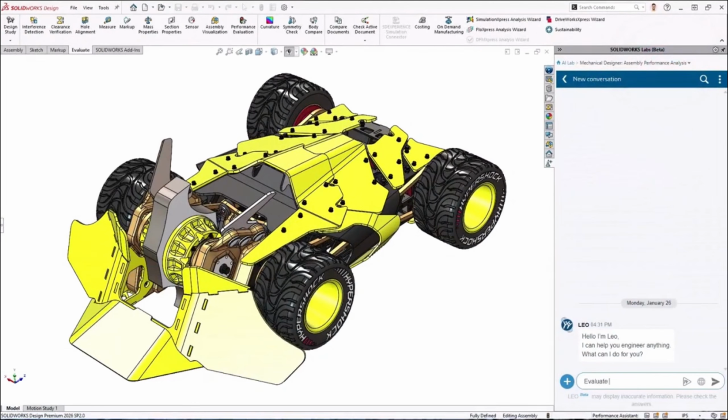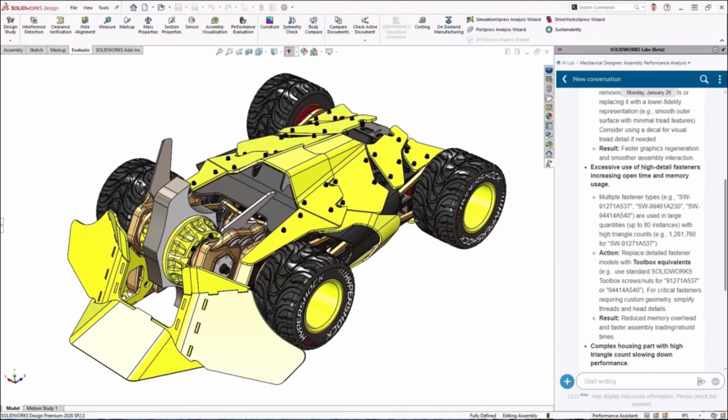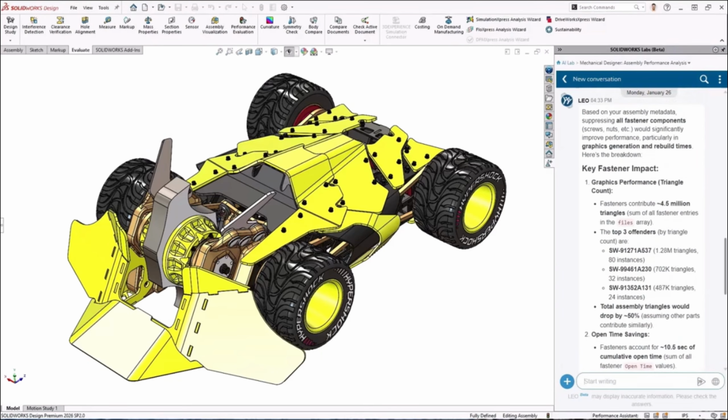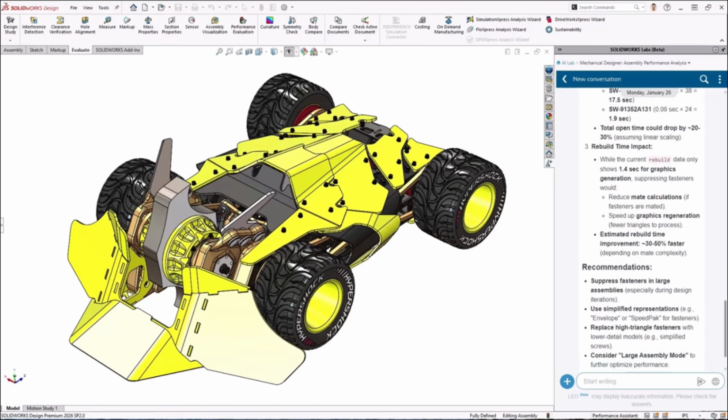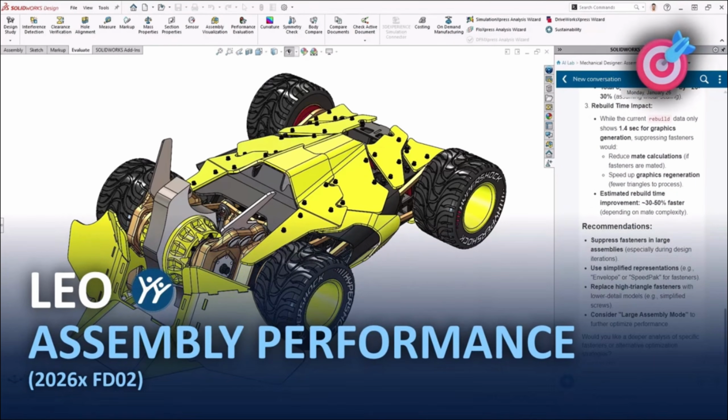As assemblies grow, performance matters. Sometimes it would be nice to have somebody help us evaluate why our performance is degrading. In this case, we ask Leo to evaluate the structure, identify bottlenecks, and explain why performance is degrading in this large assembly. More importantly, he provides very clear recommendations. This is design intelligence, not just geometry manipulation.